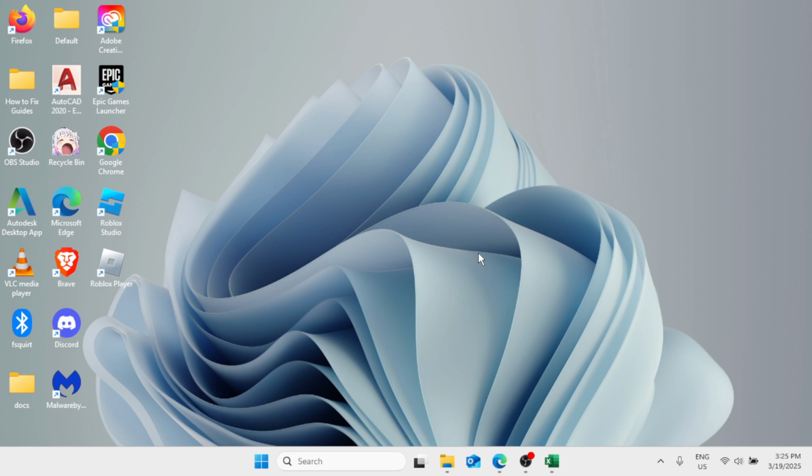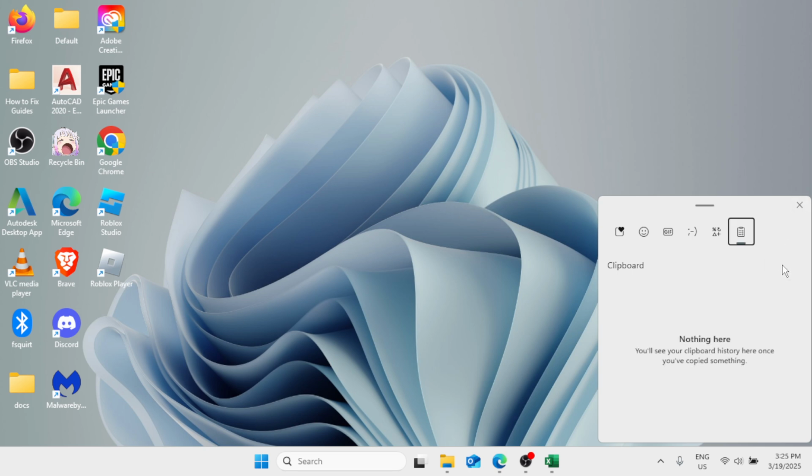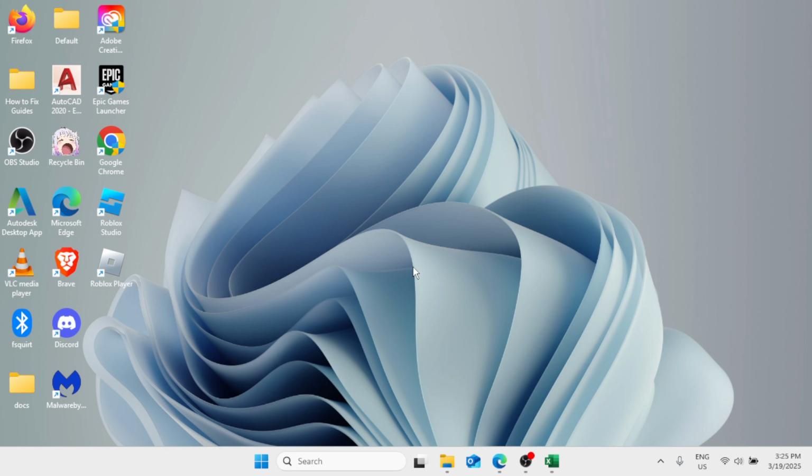For that, go to the shortcut, press the Windows key and the letter V key together, and here simply click on this Clear all option. And after that, just open Excel and try to see if the problem has been fixed.